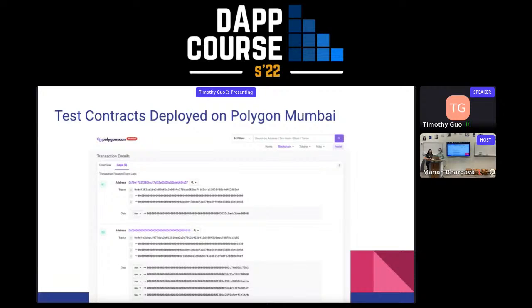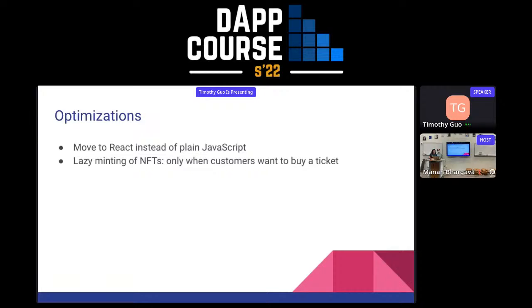Yeah, and this is just a screenshot of the test contracts that we've deployed on the Mumbai testnet. So this is where we're going to have, when we get to the creating NFT tickets part, what it's going to look like in terms of having the contract representing the NFT ticket. And then I think this is the last part.